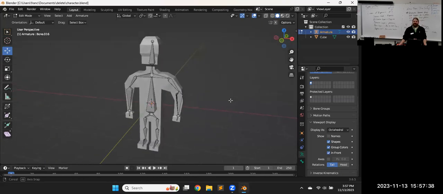So now we have a skin and a skeleton. We need to put those together. Does anybody remember which order we need to select them in? From last Wednesday. So, because order does matter.